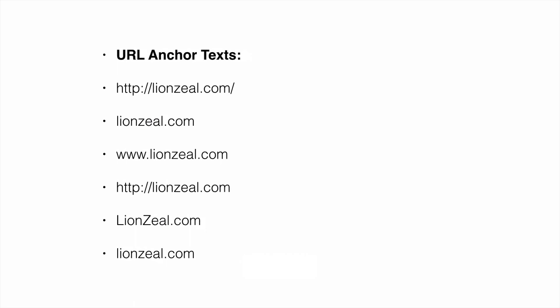They could put lionseo.com with capitals on the L and the Z. They could put lionseo.com in lowercase. I actually already did that above, but you guys get the idea. There's numerous variations of what they could do. They could do http://www.lionseo.com with a slash, without a slash, all that sort of stuff. There's variations here, guys. Do not do the exact same thing every single time.